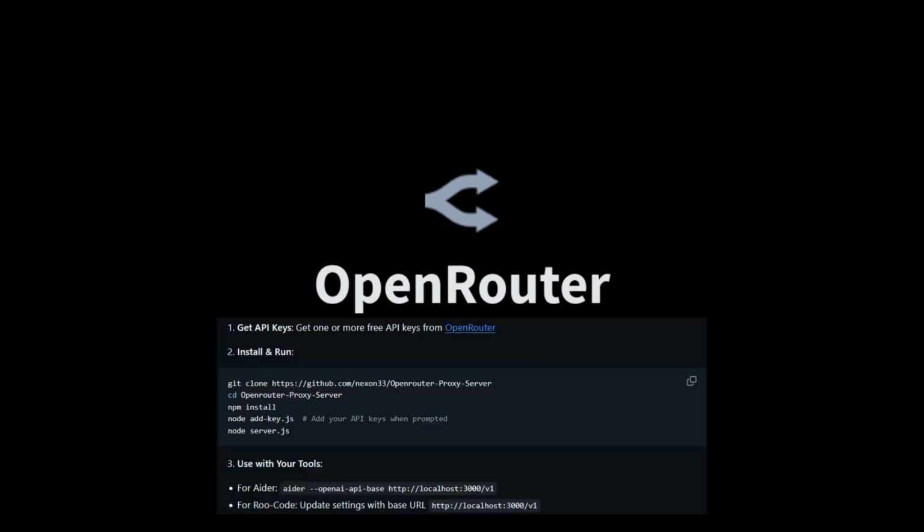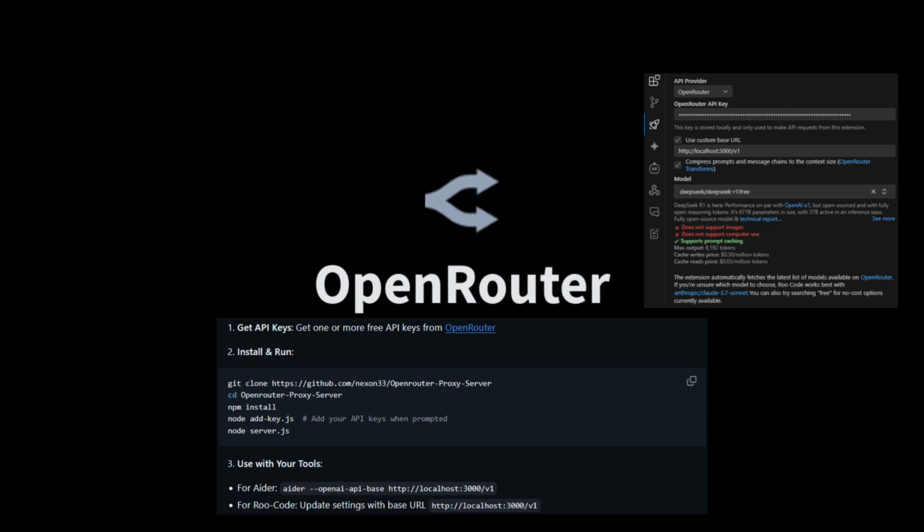Getting started. 1. Obtain API keys. First, create an account on OpenRouter and get one or more API keys. 2. Set up the proxy server. Install the necessary dependencies and configure the server. Add your API keys to the system. Start the proxy server. 3. Use it with Roo Code. Update the base URL in Roo Code settings to point to the proxy server.